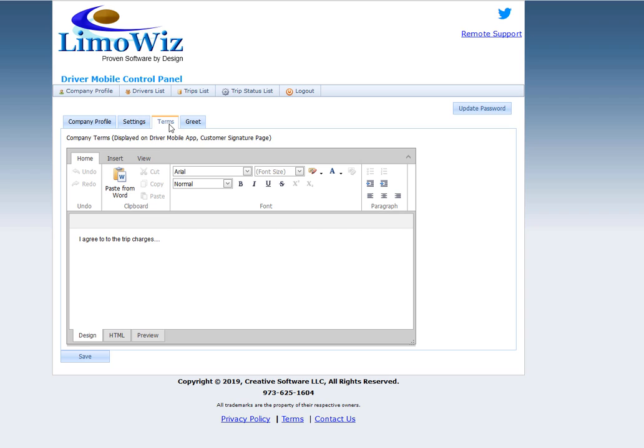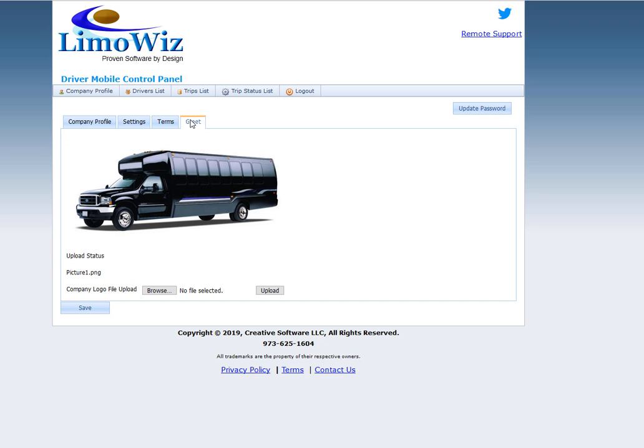The Terms tab is used when the customer clicks on the Terms link on the signature page on the app. The Greet tab allows you to upload a logo image which appears on the greeting sign page, which is usually above the passenger's name.